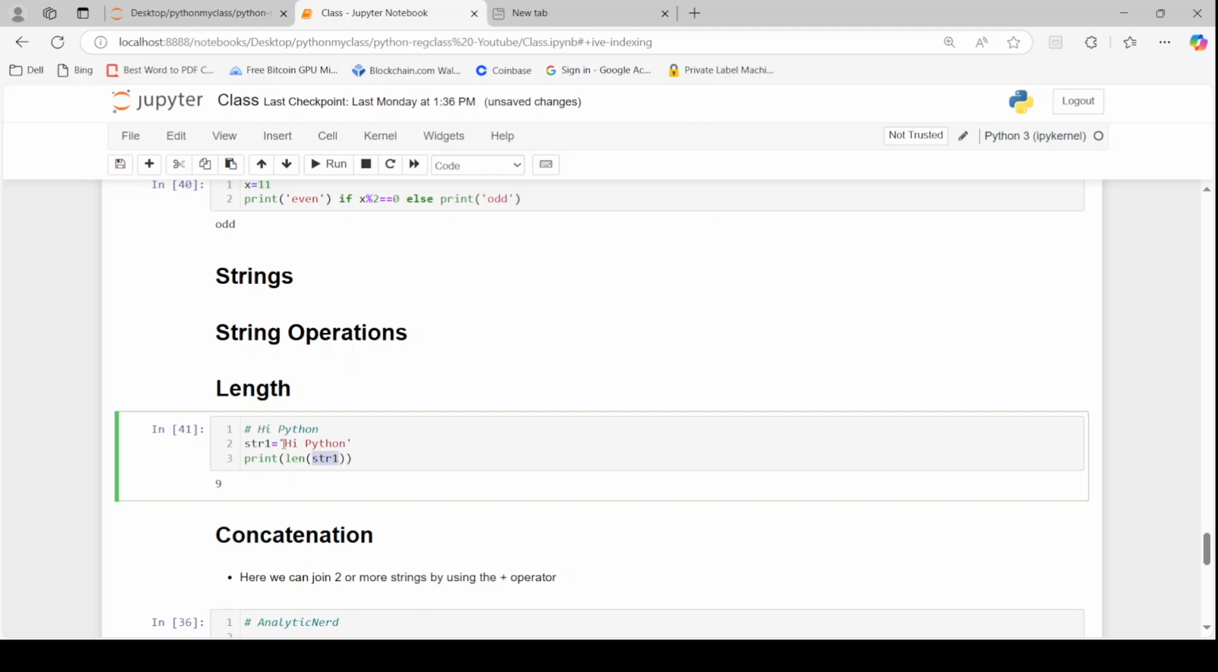It will check the number of characters inside the string. How many characters? This is the first character, capital H. Small i is the second character. Space is the third character. Capital P is the fourth character. Y is the fifth character. T is the sixth character. H is the seventh character. O is the eighth character. N is the ninth character. So the total number of characters inside the string value is 9, and that's why in the output console we get the result as 9.